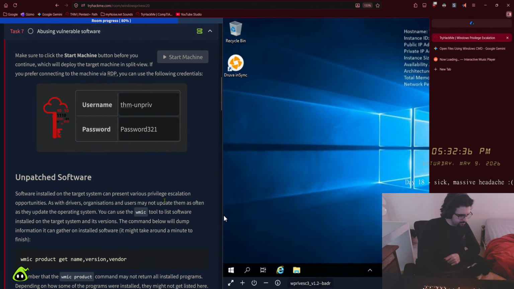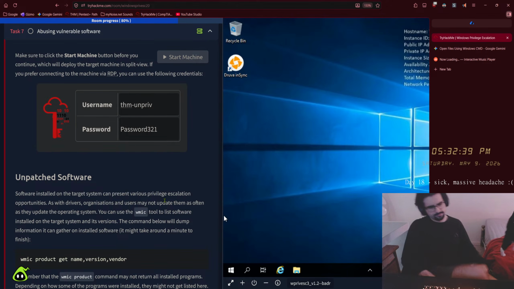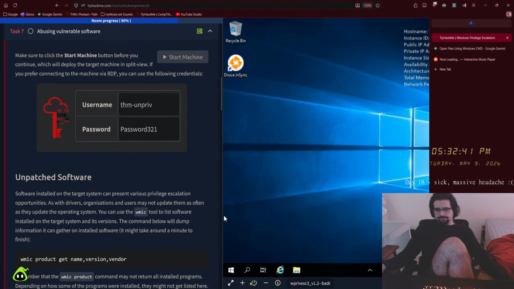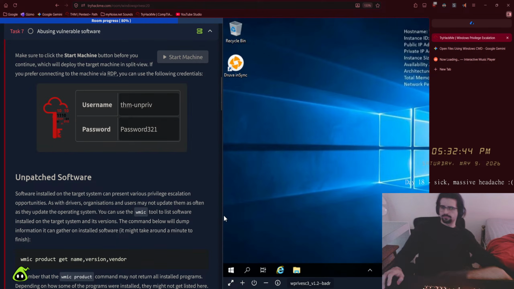You can use the wmic tool to list software installed on the target system and its versions. The command below will dump information it can gather on installed software. It might take around a minute to finish. wmic product get name,version,vendor.